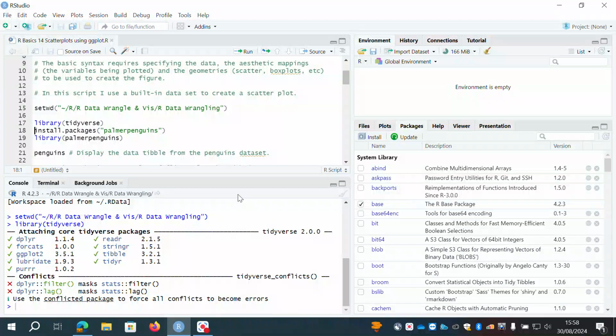So what I'm going to use in this video is a data set about penguins. It's quite a famous data set, sometimes referred to as the Palmer Penguins data set.